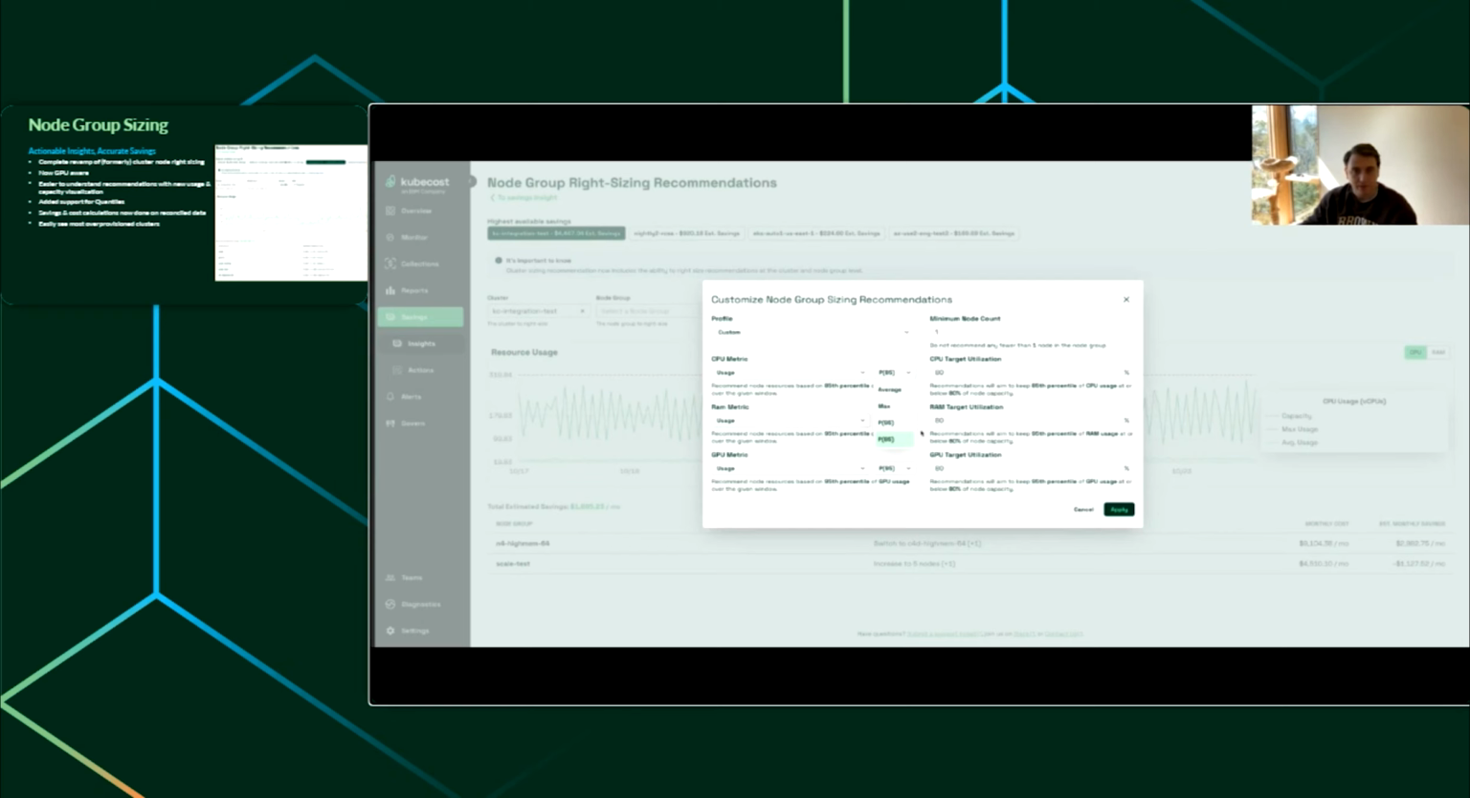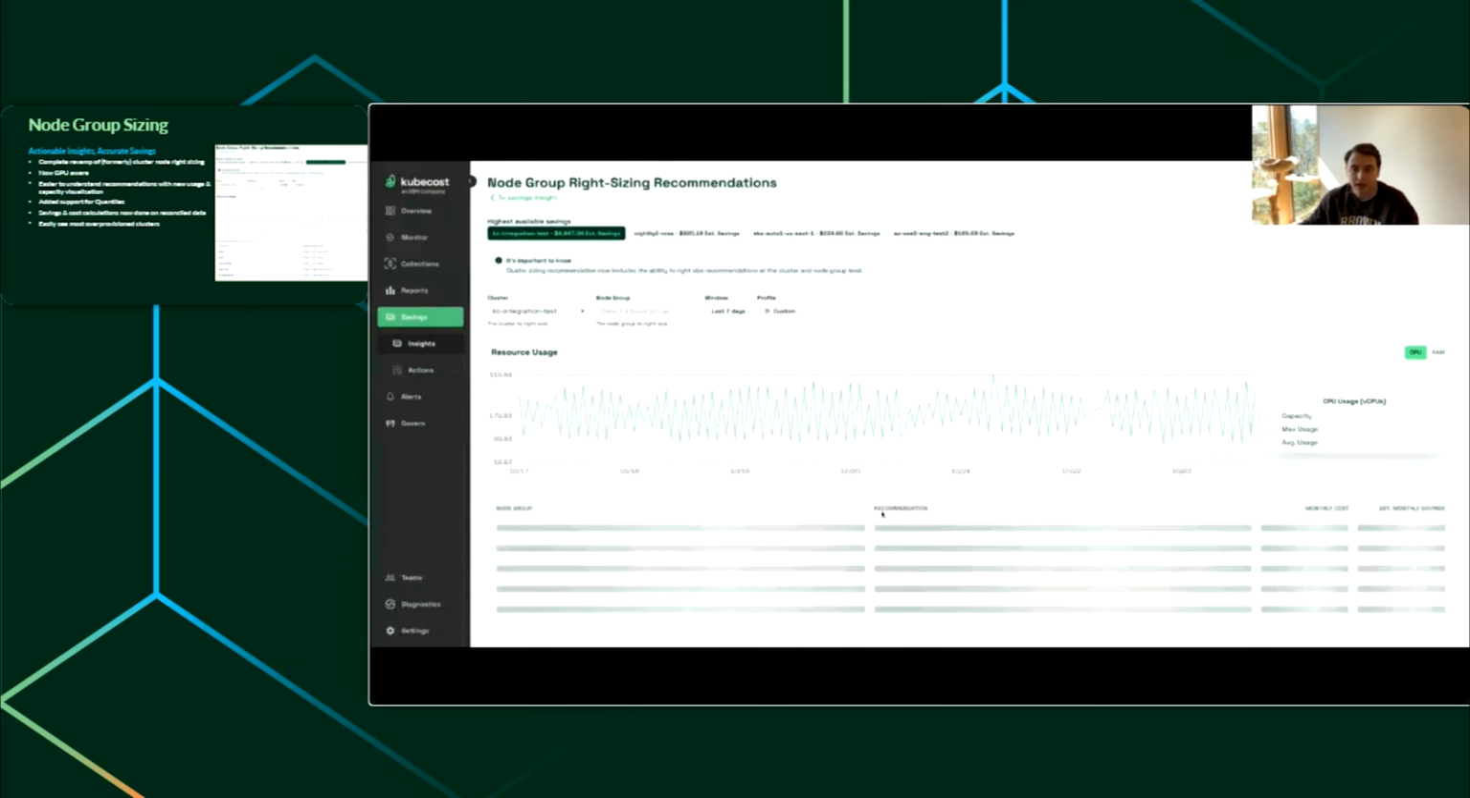Maybe for CPU, again, I'm okay being a little bit aggressive. Let's say P85, 80% target utilization. RAM, maybe I'll say, let's do max. Or maybe even P95 and 80% target utilization. GPU we don't have on this cluster, but of course you can do that as well. You can also specify a minimum node count. Some teams, for example, want at least 2 or 3 nodes at minimum to ensure there are replica sets and to ensure stability and high availability for applications. So you can click apply, and that will refresh our recommendations.